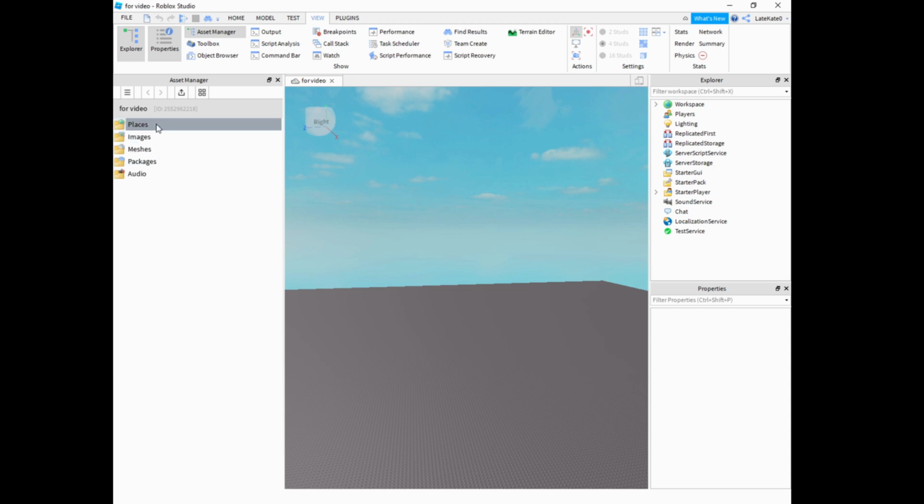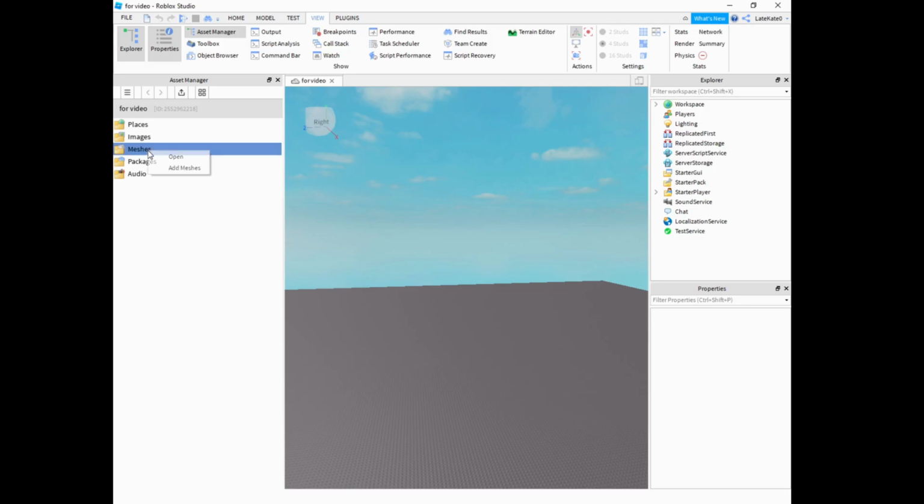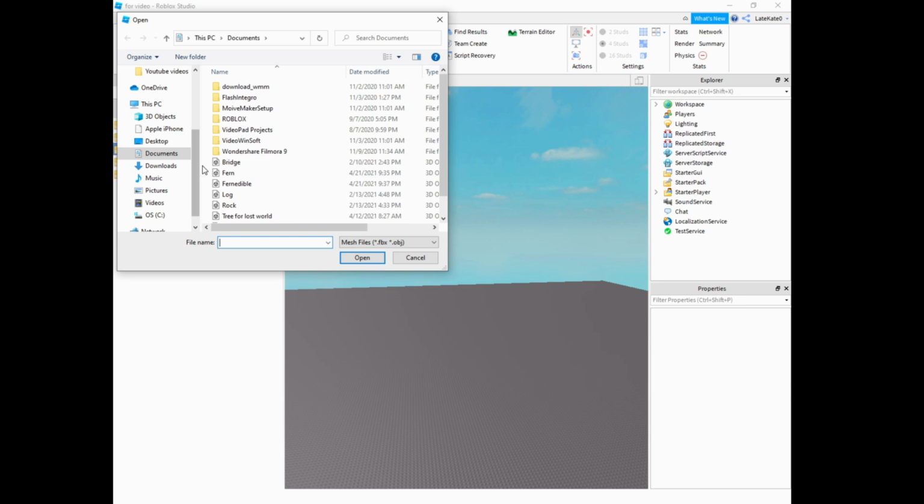So as you can see right here, we have places, images, meshes, and packages, and audio. You want to go to the meshes, and you want to right-click on it. And as soon as you right-click, it's going to say add meshes. So what we're going to do is go ahead and add a mesh. And it's going to bring up these right here. I'm going to go ahead and go find my file that I had for it. Make sure to find the one that you named. If you guys don't name them, they're going to be a little bit weird. So I would suggest naming them like how I did here: bridge, fern, fern edible, log, rock, and then other stuff like there. And I'm going to go ahead and find my file.